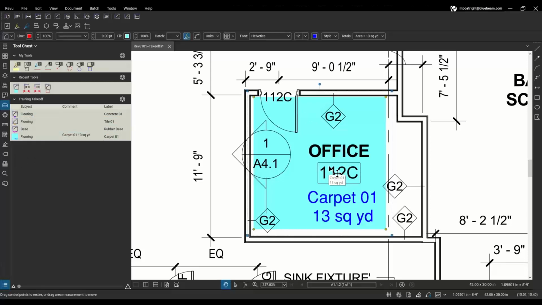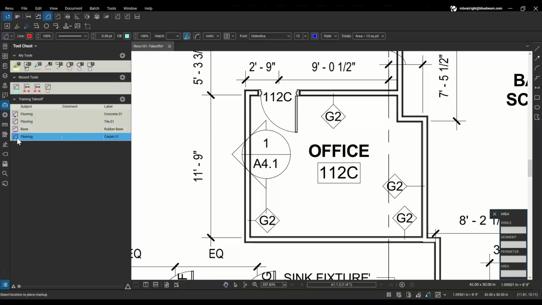Now, if I want to manipulate the size and the shape but retain those visual properties, I need to switch this markup to properties mode in this tool set. So I'm going to go ahead and delete this. I'm going to switch this markup by double clicking on the icon. Notice now the icon has changed, and now I can place the markup in Office 112C.